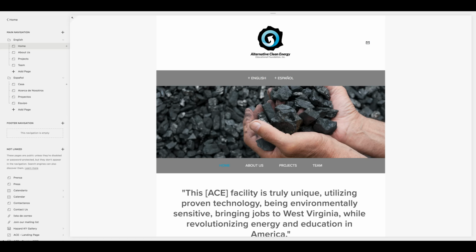To add a meeting or event to your website calendar, you're going to navigate down to your calendar in the Not Linked section. Because you have both English and Spanish versions of your calendar, you will need to add each meeting separately, adding Spanish text to the Spanish calendar and English text to the English calendar.